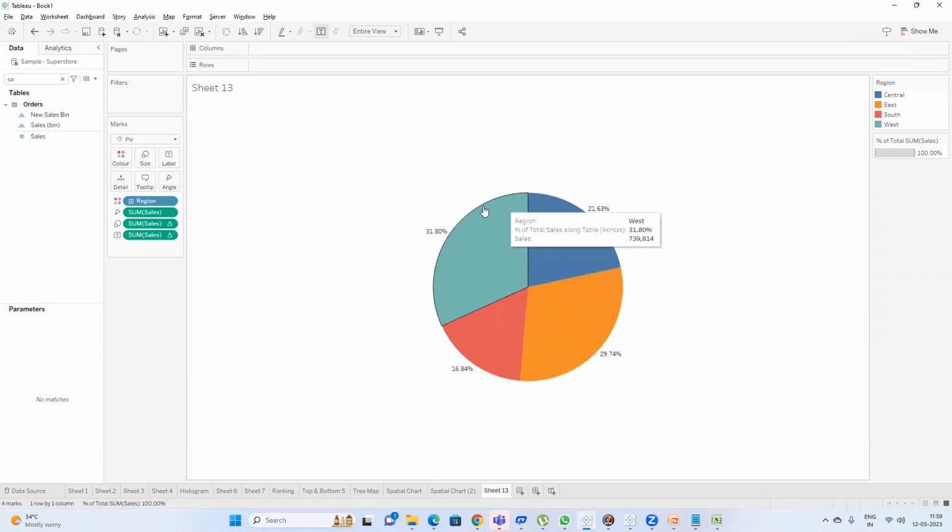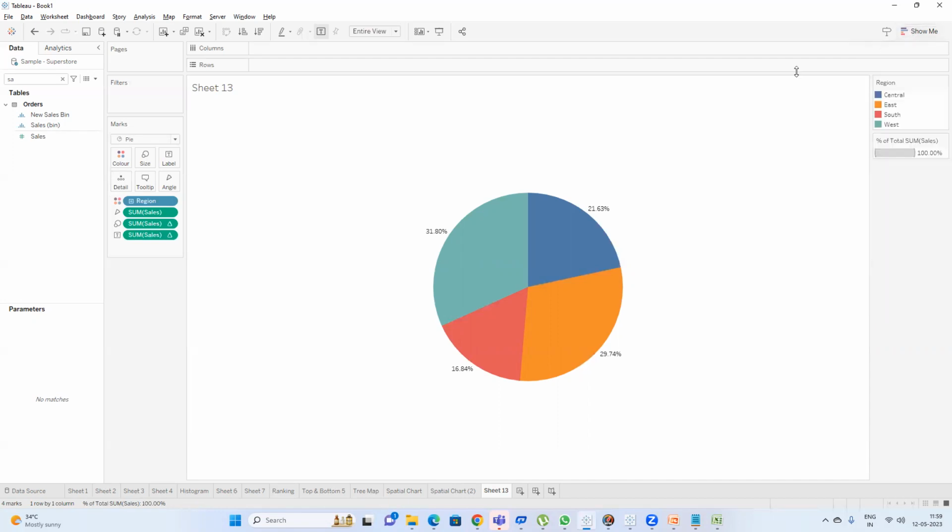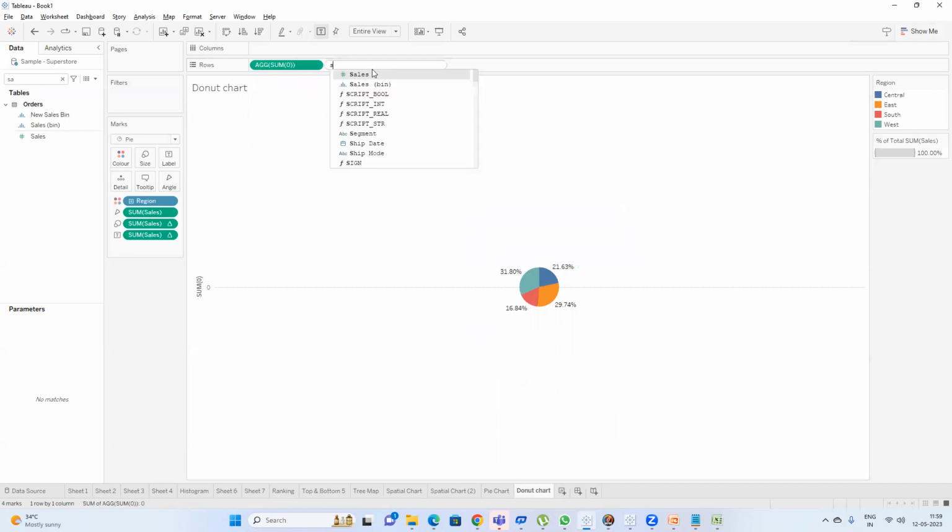Basically, a pie chart we can create directly by just one click, and a donut chart is not directly available in Tableau. So what we do is some workaround. I'll just show you that workaround for the donut chart. Just click on this row shelf, sum of 0, and click on this sum of 0.